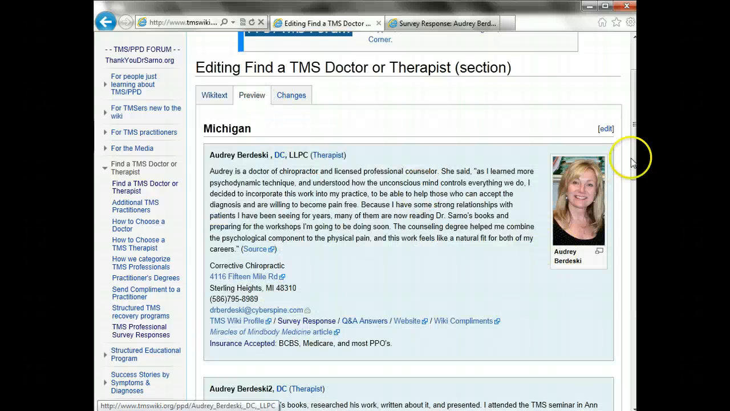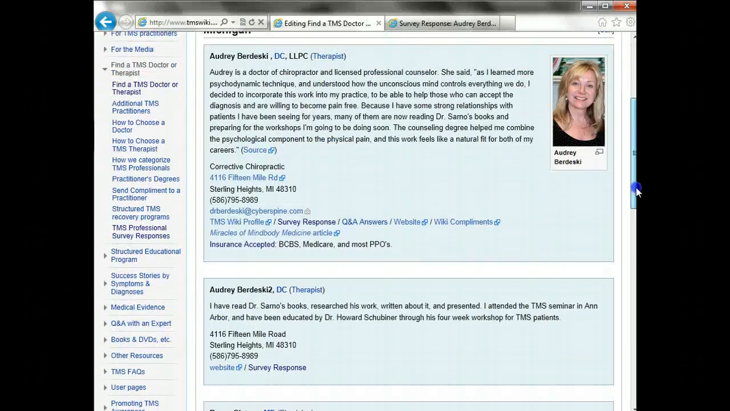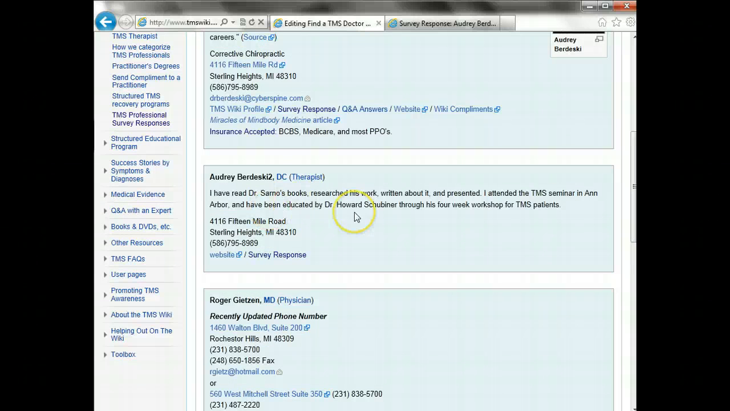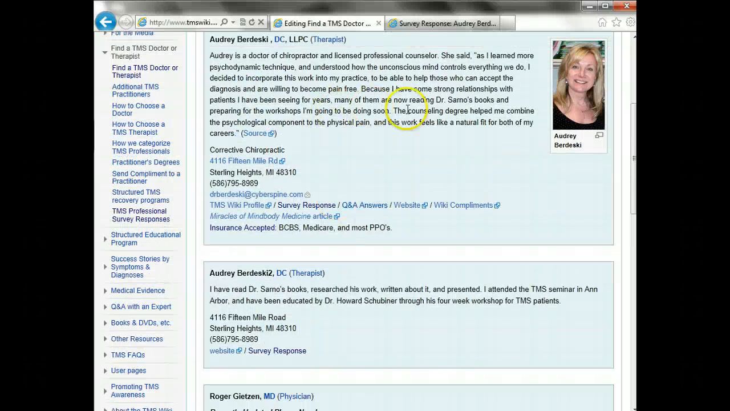If I preview this, we see the original Audrey Berdesky right here. We see the one we just made right here. Again, it's not near as complete. This is just to show you how to do it. And there it is. The color is automatically added through the template you use, so you don't really have to worry about that. But it's pretty straightforward. And if you follow the templates and whatever the other entries on the page, you should be able to figure it out. And that is about it.